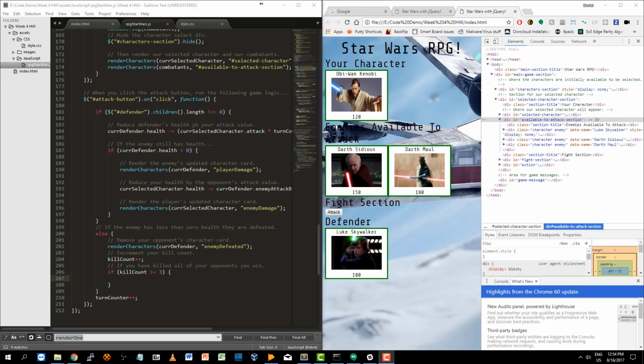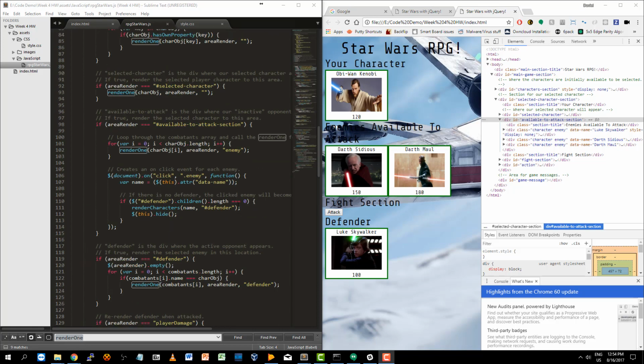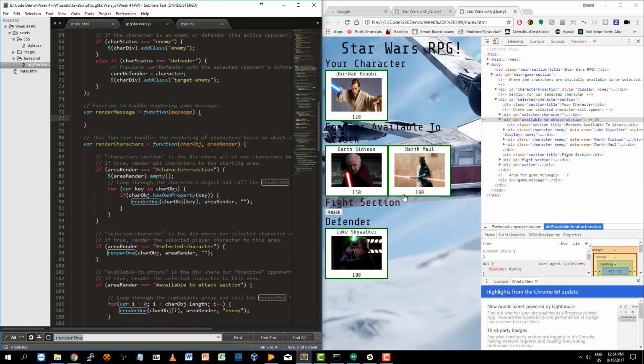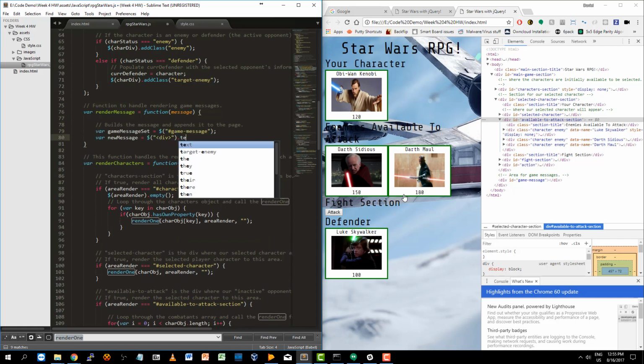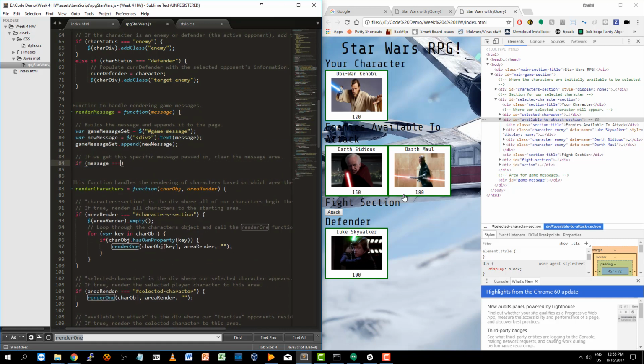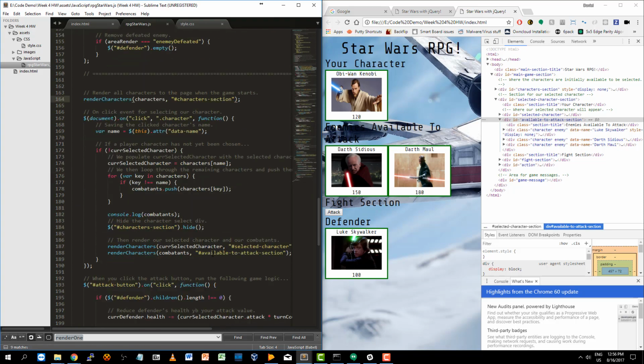The render message function will only need to have one parameter. We'll call this message. We'll create a div for the message and append it to the game message section. We'll also create an if statement to see if the instruction is to clear the message section. Now we can go through and add messages where we think they should be.